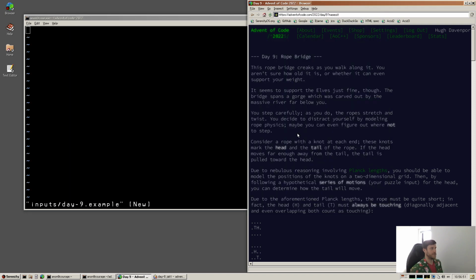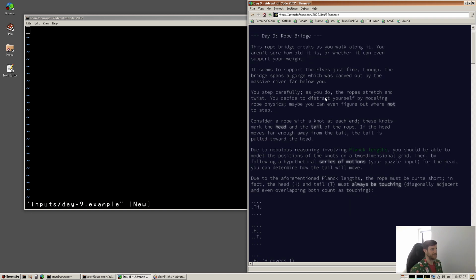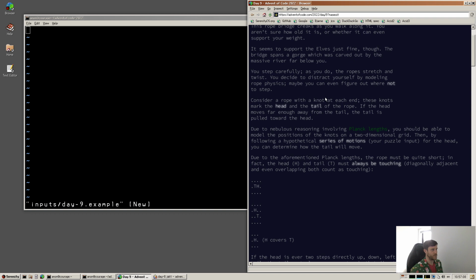And so the problem is the road creaks as you walk along it. Right, so you're crossing that bridge, that's right. Wait, there was a bridge? No, we just made a tree house. But right, so there is a bridge and we're trying to cross it. So we might want to figure out. Right, so we're going to model rope physics. That sounds fun.